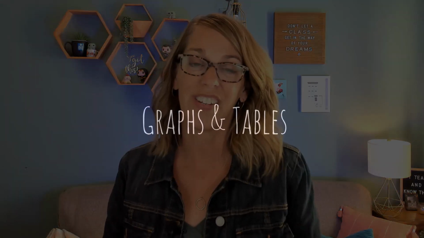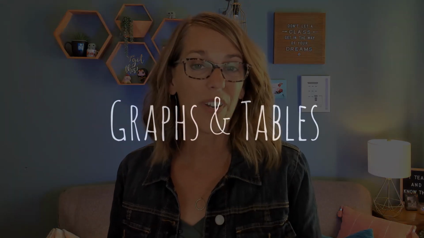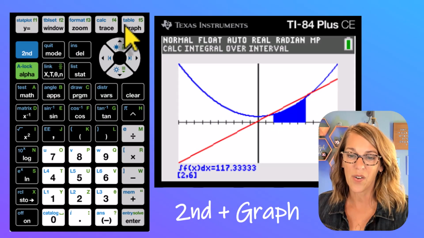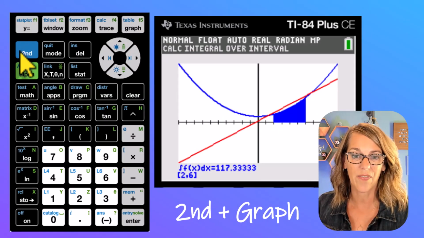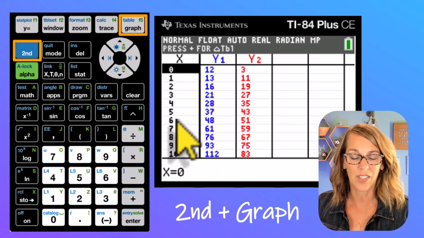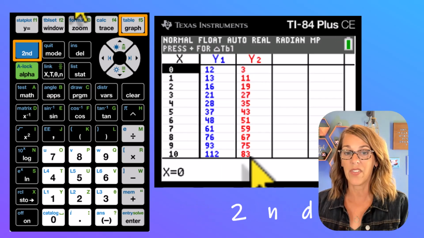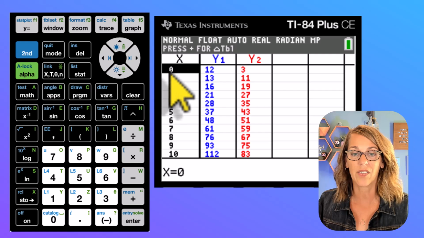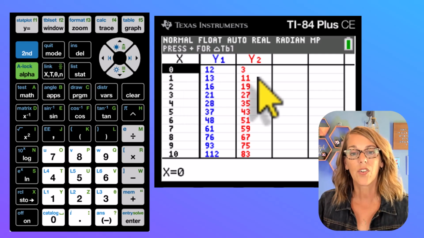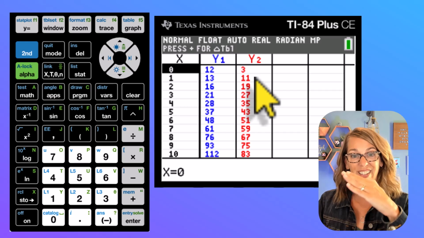There are lots of other calc features that the TI-84 does, but you'll have to wait for another video for those, because I want to show you the next tip, and that's working with a table. Now to get into this table, we're going to go to second of graph. So I'm going to go second followed by graph. And notice that I've got my x coordinates set for me, and then I've got the y coordinates. So this tells me that 0, 12 is on that parabola. 0, 3 is on that line.